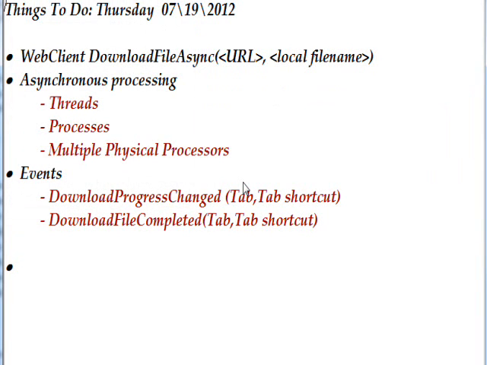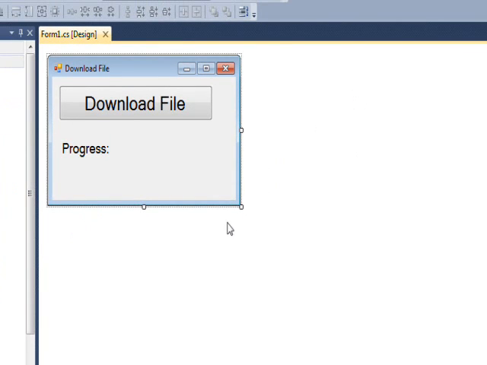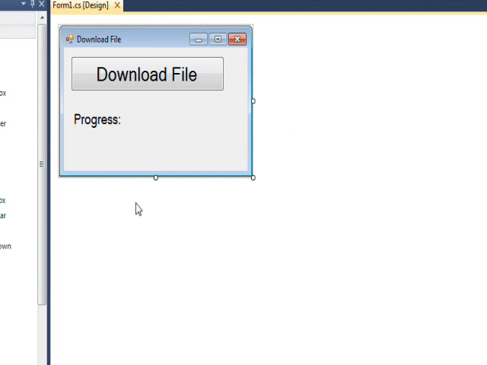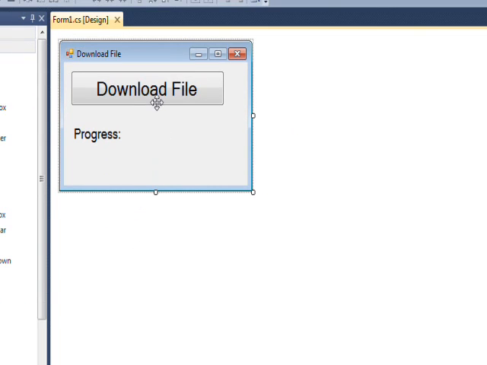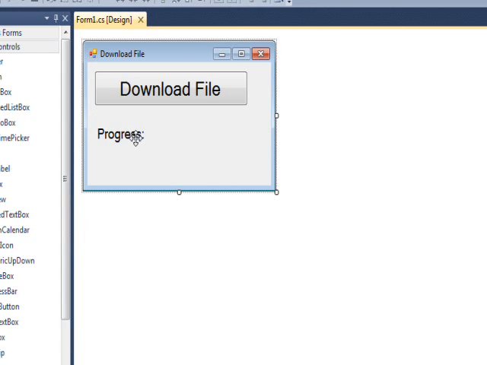We're talking about the WebClient DownloadFileAsync method today, and it takes two parameters, a URL and a local file name. In order to test this, we have a form that has a button on it that says download file and a label that says progress. Actually, the label that says progress won't come into play until the last half of this video.